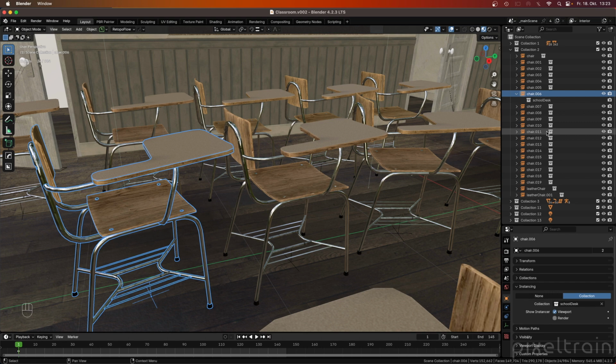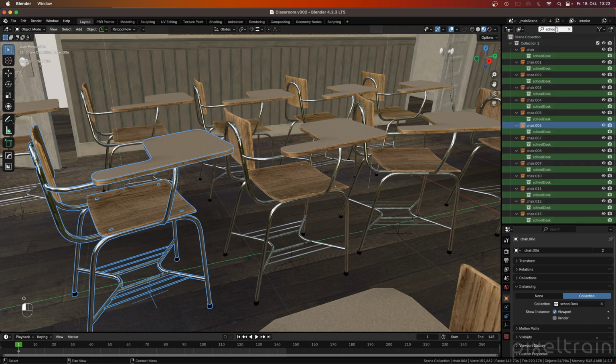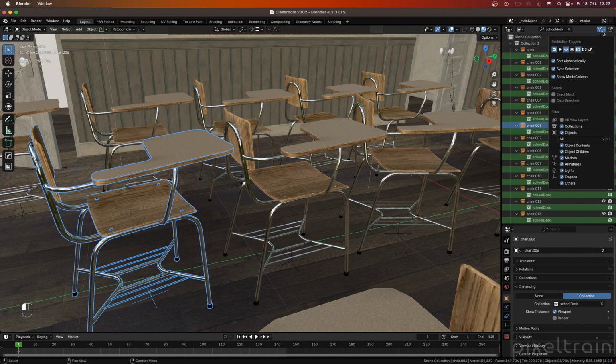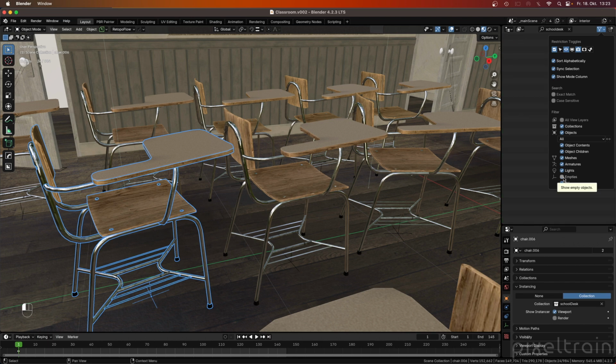So what you have to understand is that all of these chairs here are in reality empties. So if you know that the original one should be named school desk, you can type it in here, school desk, and you see all school desks are now shown. And if you then go here to the filter and say, don't show me any empties, if the original collection is then part of this scene here, you would see it here in the list. But you see, in my case, you don't see anything. So this is a trick you can do.